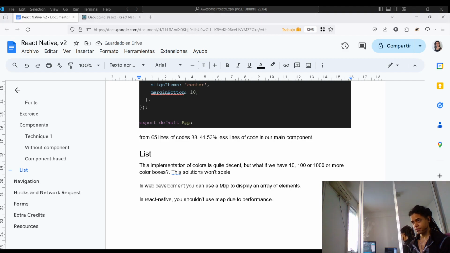Because basically the mobile phone will render every single thing that's on the screen. So if you have an array of like 100 colors, it will try to render all of them. It will try to re-render all of them whenever the component re-renders, regardless of whether the data has changed.